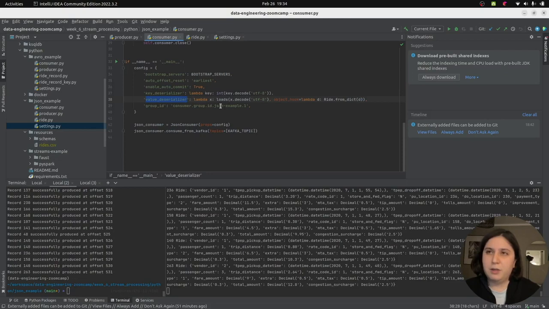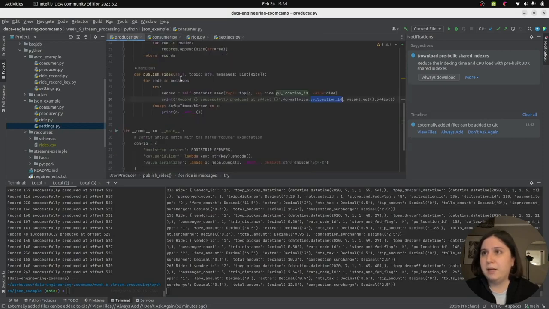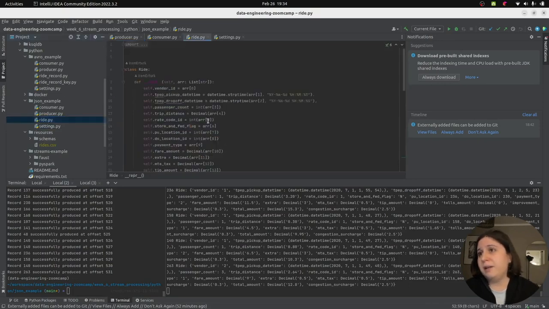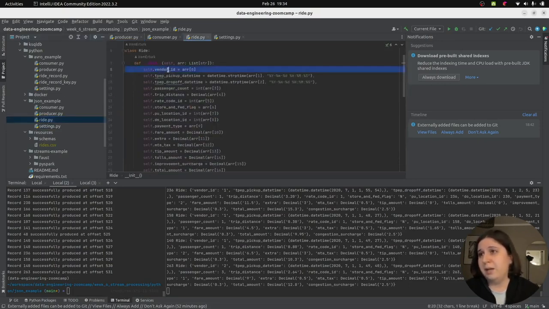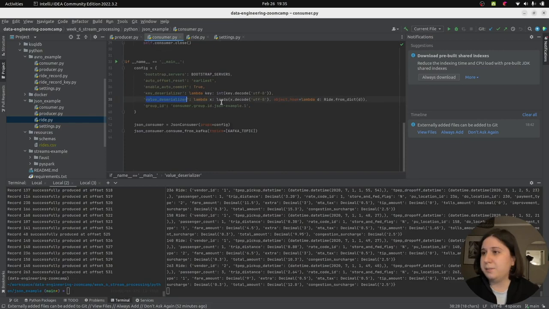But in this setup, we don't have any specific schema. For example, if I go to the producer and decide I would like to still send JSON, but I change my ride class and my ride class no longer has a vendor ID, and I just skip it, it will be printing out exactly the same way without any issue, because we didn't specify any schema in our system. It will just be taking the JSON file.